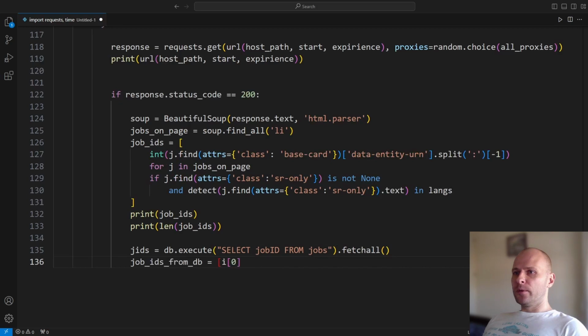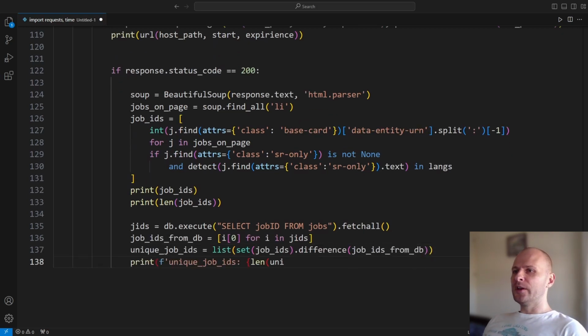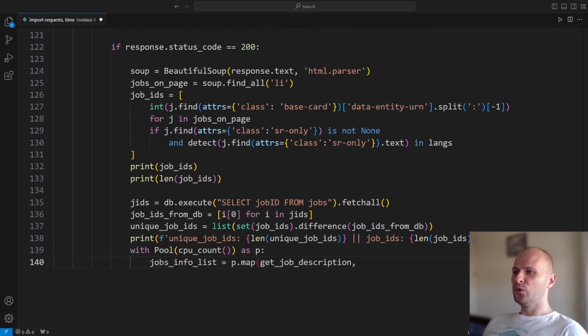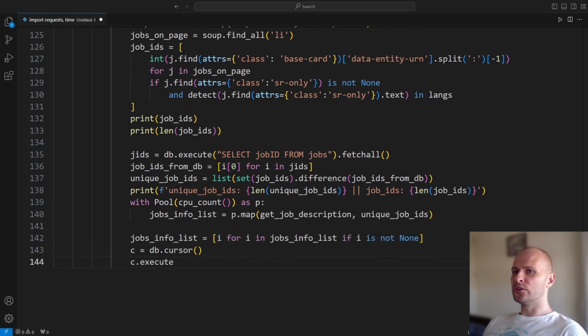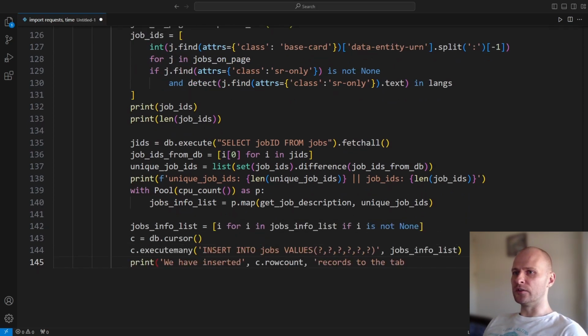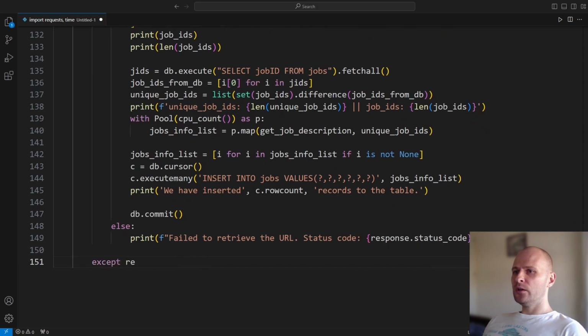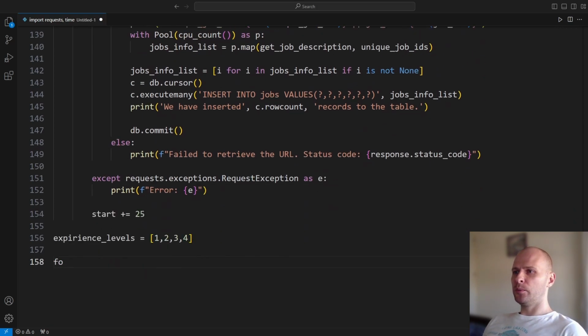As we scrape job listings, we'll also keep an eye on the database. We'll make sure not to insert duplicate job listings. This way we can collect unique job opportunities.